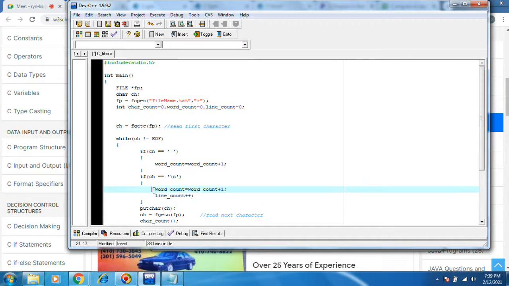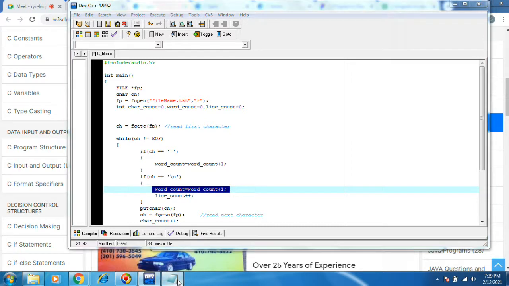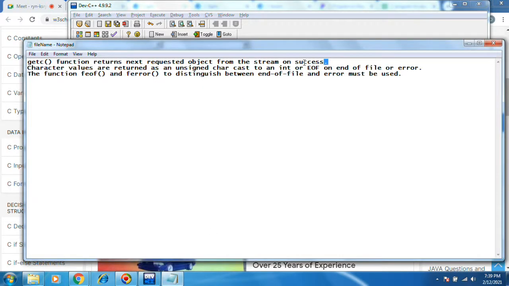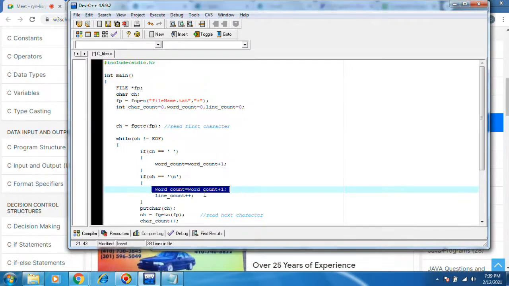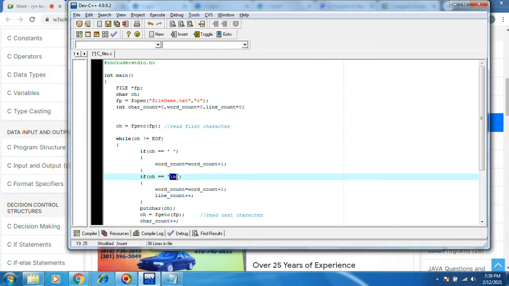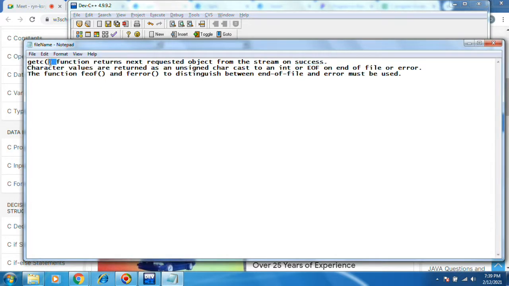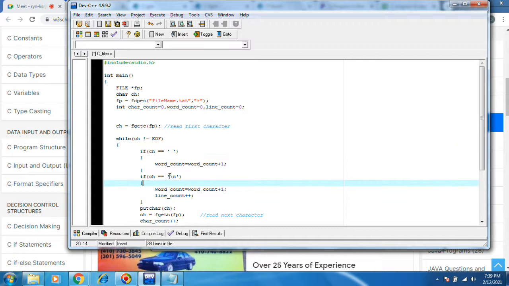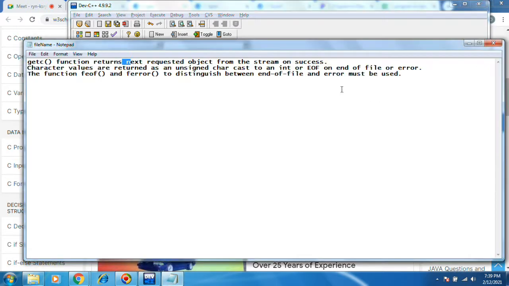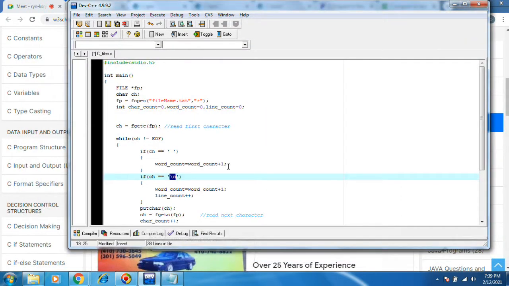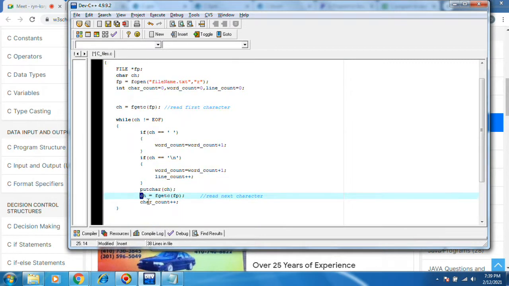Why did I keep word count here? At the end of the line, if end of the line also appears, we can treat this as a word. Correct? That's why I kept that word count inside this new line also. I am checking the spaces, how many spaces are there. Based on the space, we can calculate this is the first word, this is the second word, this is the third word. Like that, using space, we can calculate words. Using slash n, we can identify new line. New line character will be there at the end of each and every line. And then ch will be counting the words.